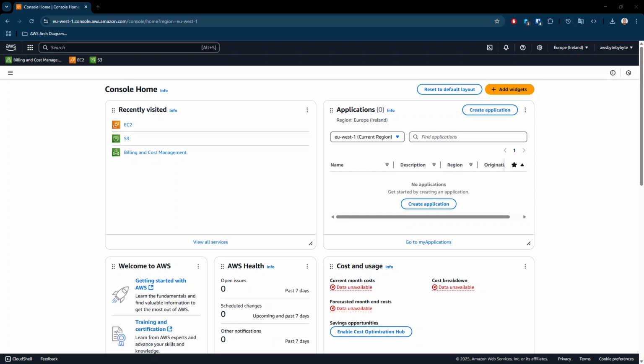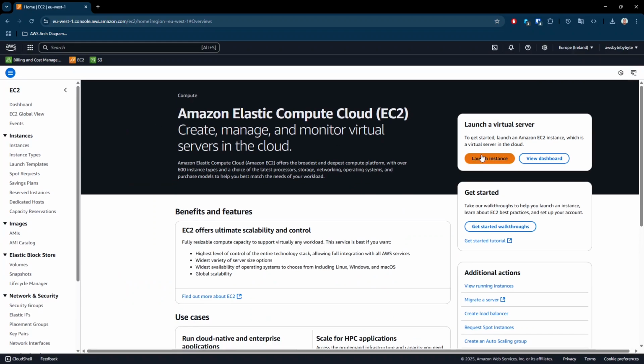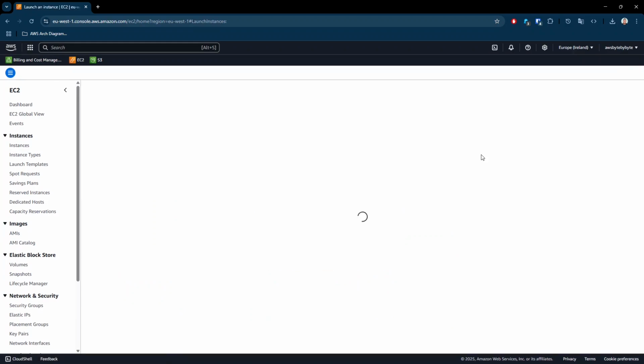Hi all, and welcome to this hands-on lab where you will learn how to deploy a simple web server on an Amazon EC2 instance. Amazon EC2 provides scalable virtual servers in the cloud, allowing you to run applications with flexibility and control. To start with, we're going to go to the EC2 console. We're going to launch an instance.